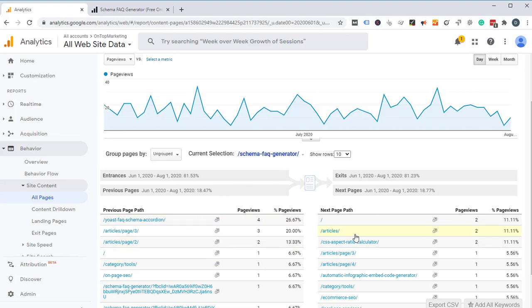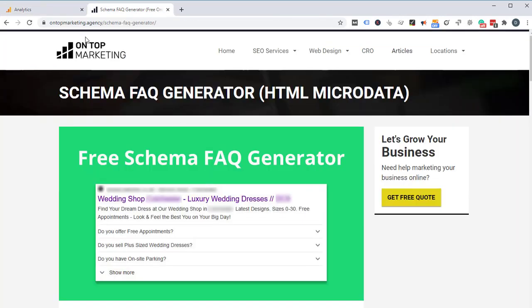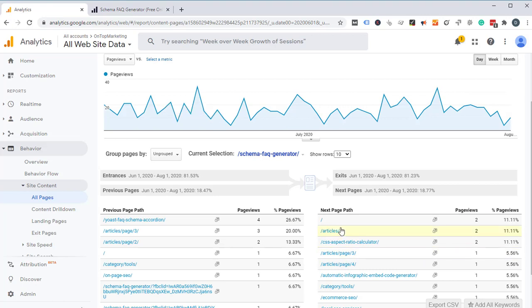And then on this side we can see the pages that this was a traffic source to. So there were 2 times when people hit this page and then went to the home page, or the articles page, or the CSS aspect ratio calculator page. And so with this, what we can tell, and this isn't a great example, but I can show this data a lot more freely than I can client data.